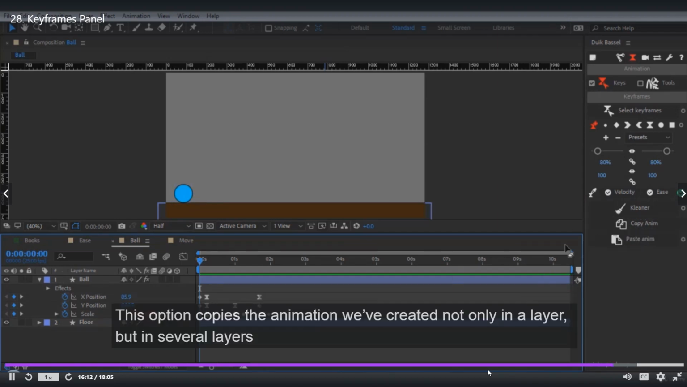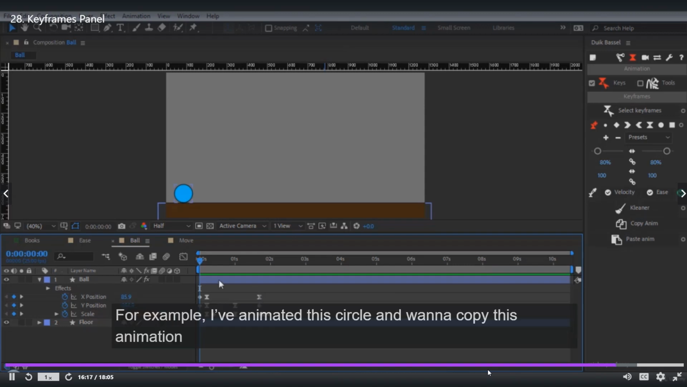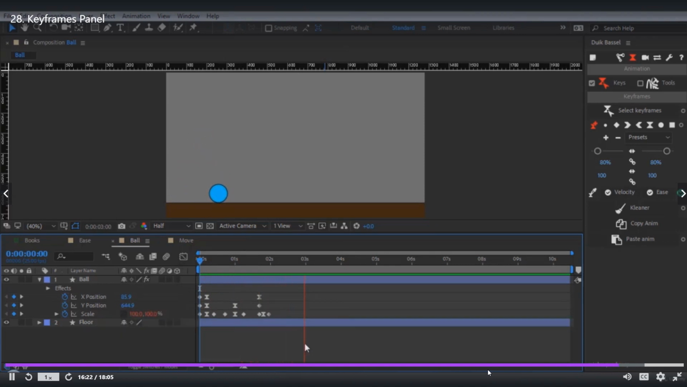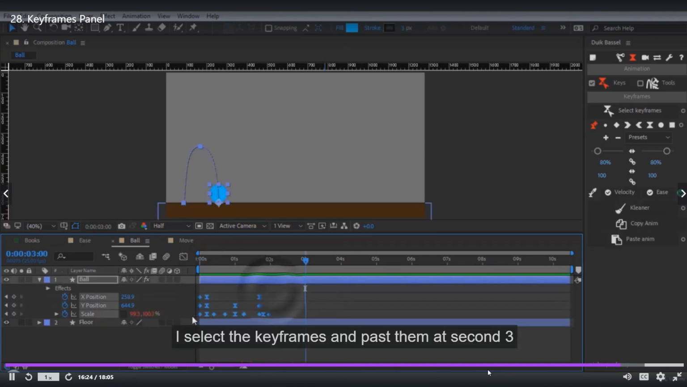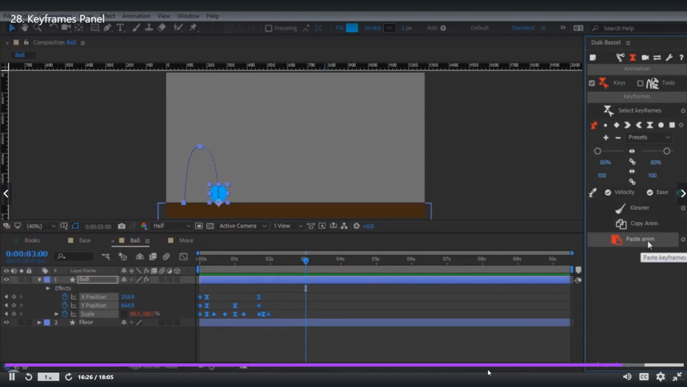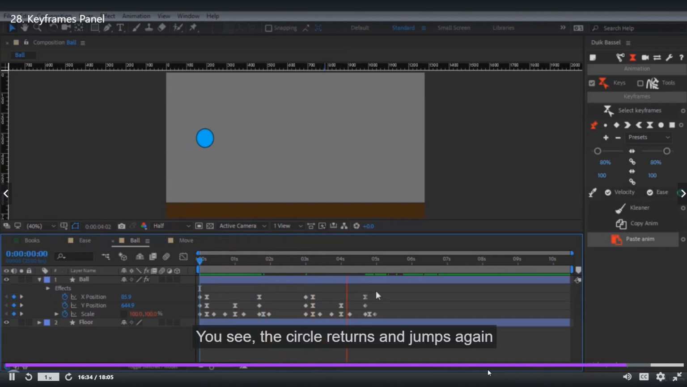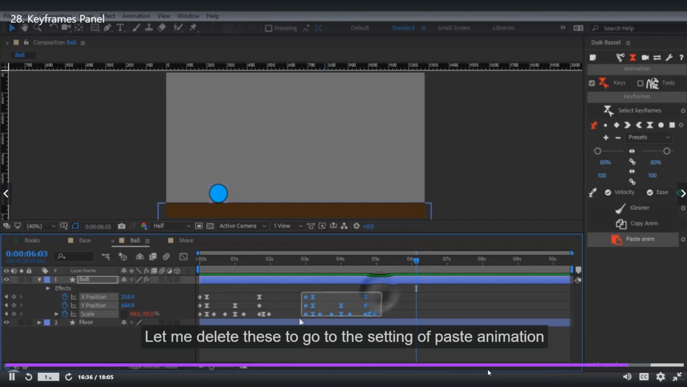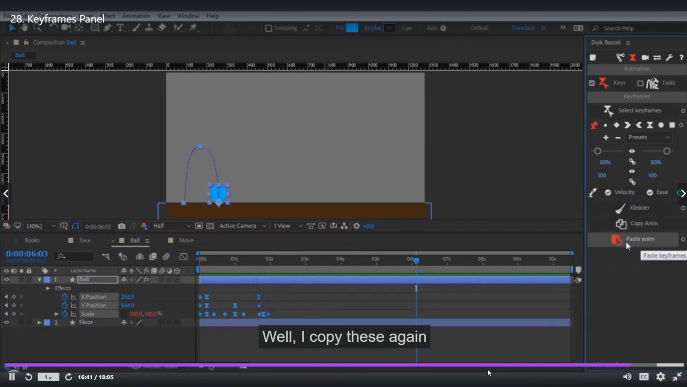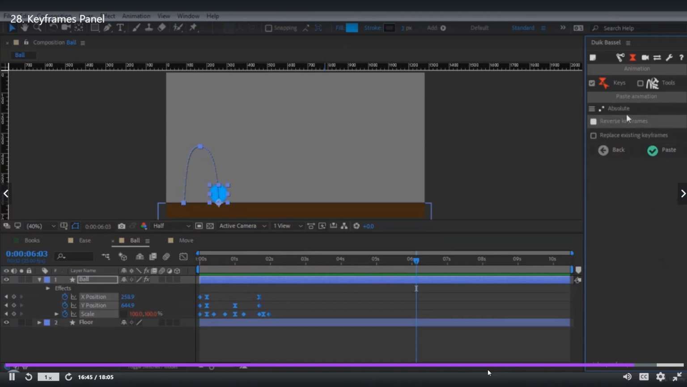This option copies the animation we've created not only in a layer, but in several layers. For example, I've animated the circle and want to copy this animation. So I select the keyframes and paste them at second 3. You see the circle returns and jumps again. Let me delete this to go to the settings of paste animation. Well, I copy these keyframes again. We enter the panel of paste animation.